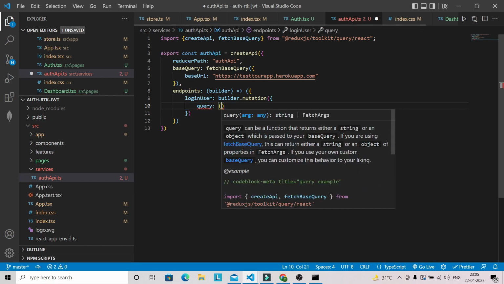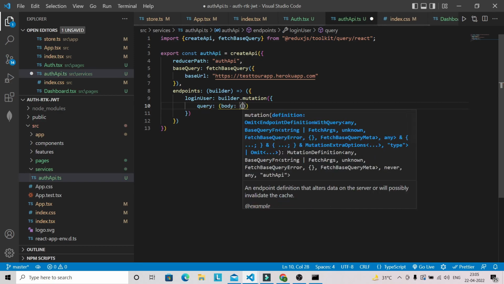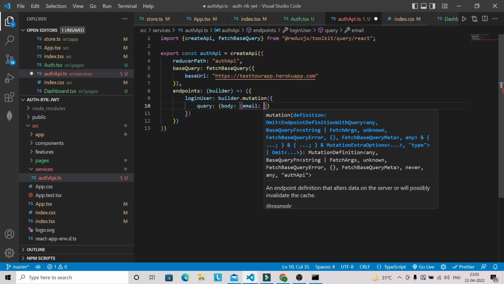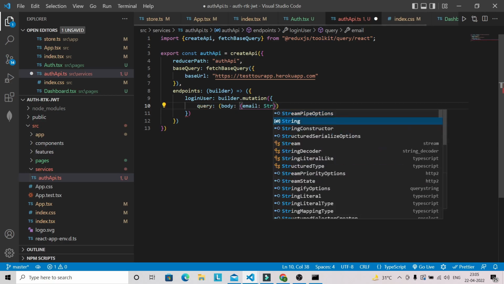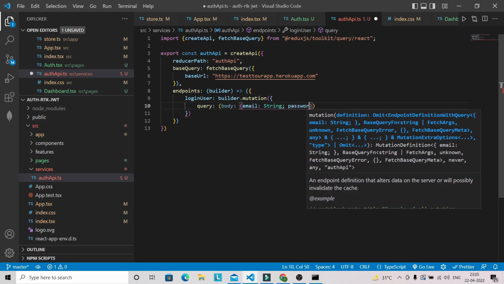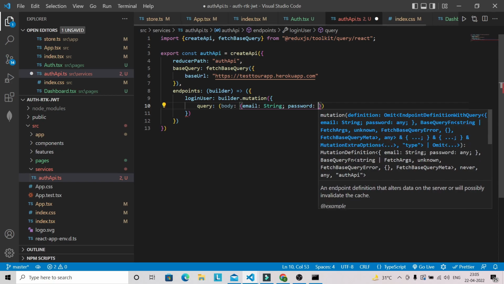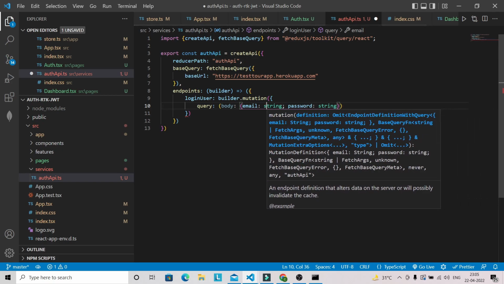We are going to receive email and password in a body. So email, and it will be string. Let's define for password as well. It will be also string. So let's keep small only.